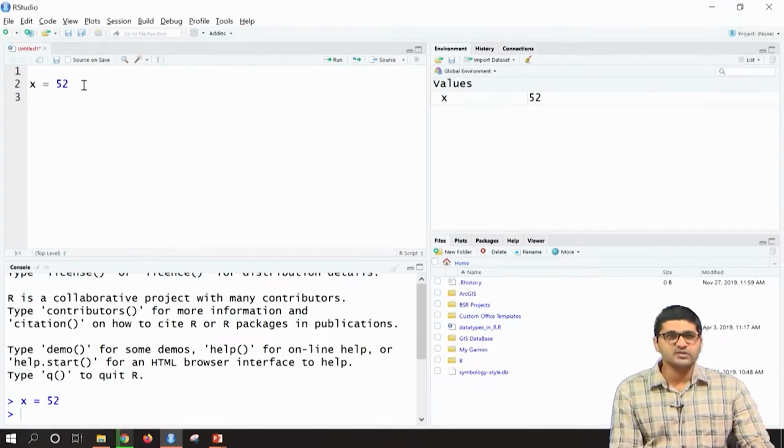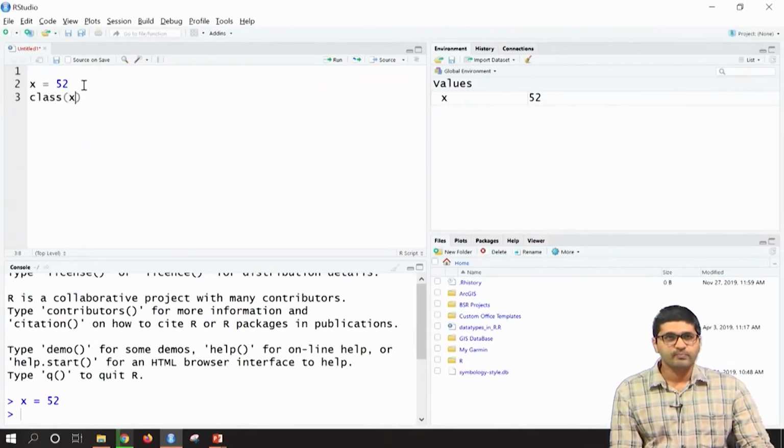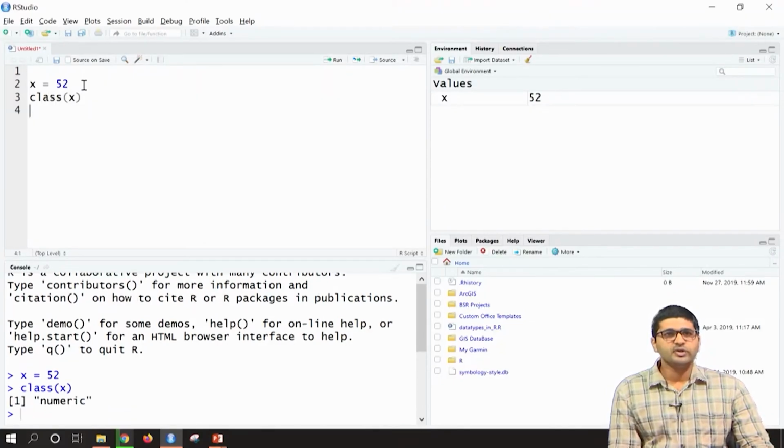Let us try to see its class. If you type class of x and run it, it says it's numeric. So 52 is a number, so R has a data type as numeric.